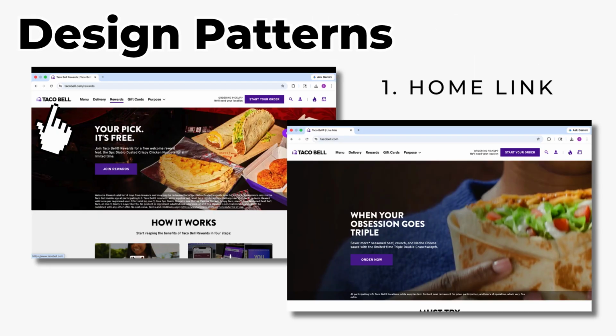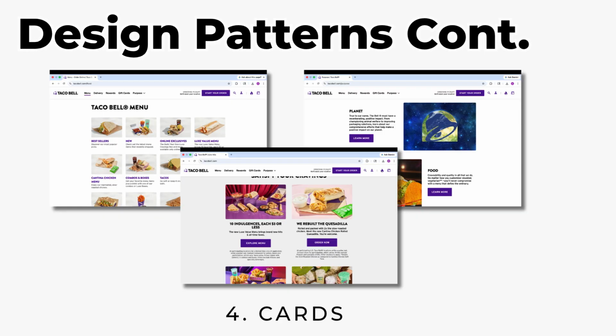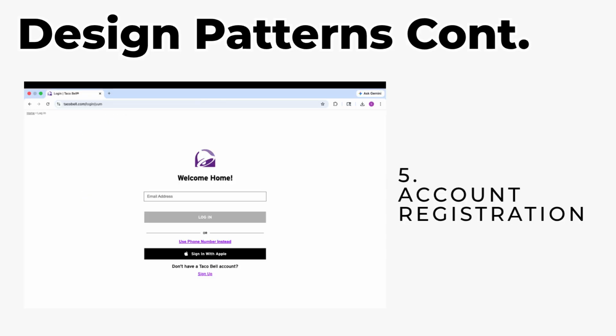So some of the design patterns that I noticed were the home link. If you are not on the home page, you can click the Taco Bell logo and it will take you back to home. On the mobile website, they do utilize the accordion menu for navigation. And at the end, they do have the frequently asked questions link. TacoBell.com utilizes cards throughout the entire website and also does the account registration.